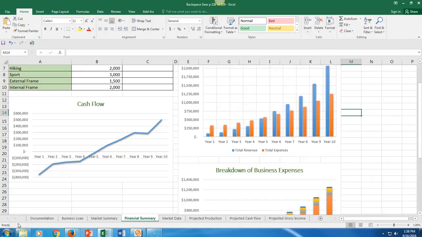Excel 2016, Module 4, pages 226 through 229. At the top of page 226, to display and format the line chart data markers. Step number 1, scroll to view the cash flow line chart. So if you can't see cash flow, scroll over here so that you can see it clearly.